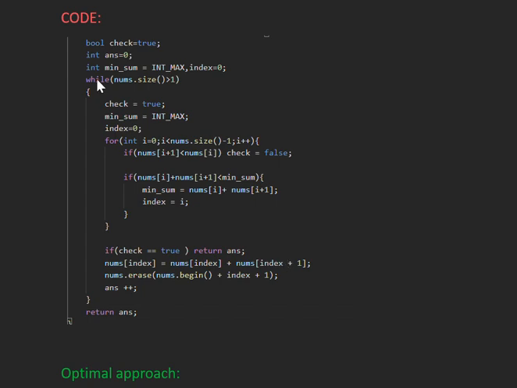If you see the code, I have made a check variable of type boolean and made it true, and answer is equal to 0. It will store the count of the pairs that we have removed, along with the minimum sum and index. I am using a loop until my array size becomes 1. I am checking every number: if the next number is smaller than the current number, it means the array is not non-decreasing, so I am making my check false.